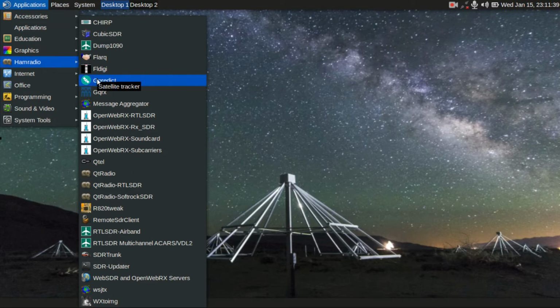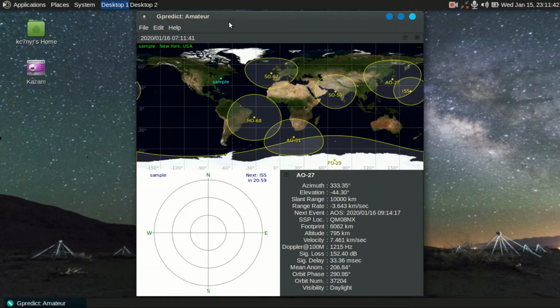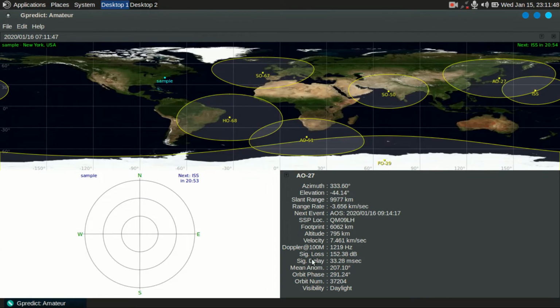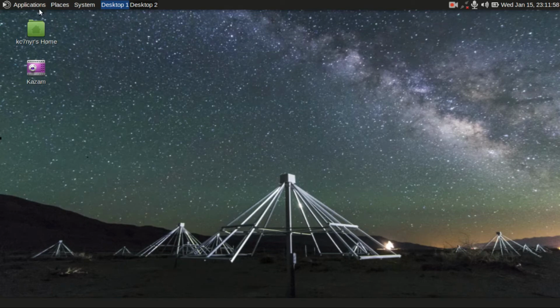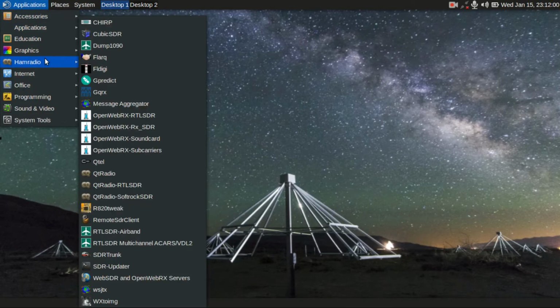That's a satellite tracker. For those who know about GPredict for amateur radio, here it is. Once again, pre-installed. All you have to do is punch in your numbers and use the program. Again, outside the scope of this particular video, but pretty cool, right? It's fascinating what a great job they've done. Again, I'm not going to go through all of them, but you can see amateur radio weak signal operating is in here.